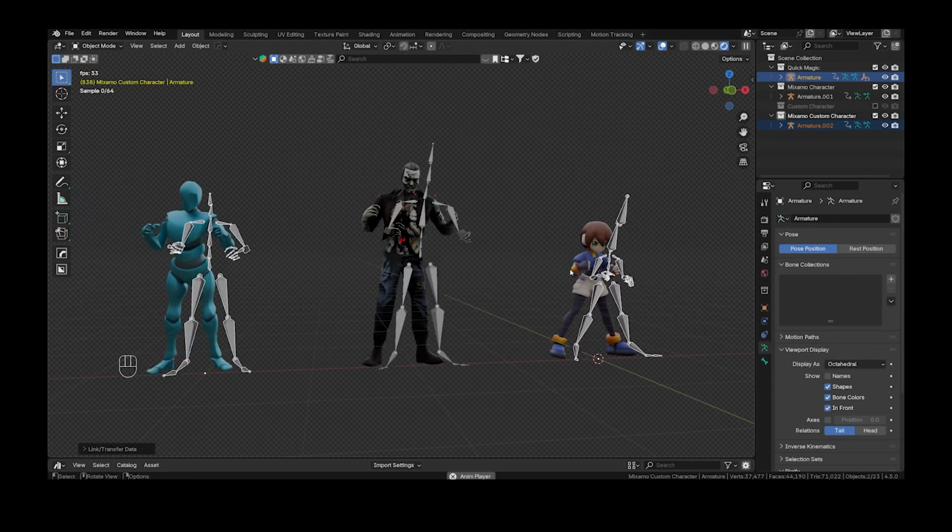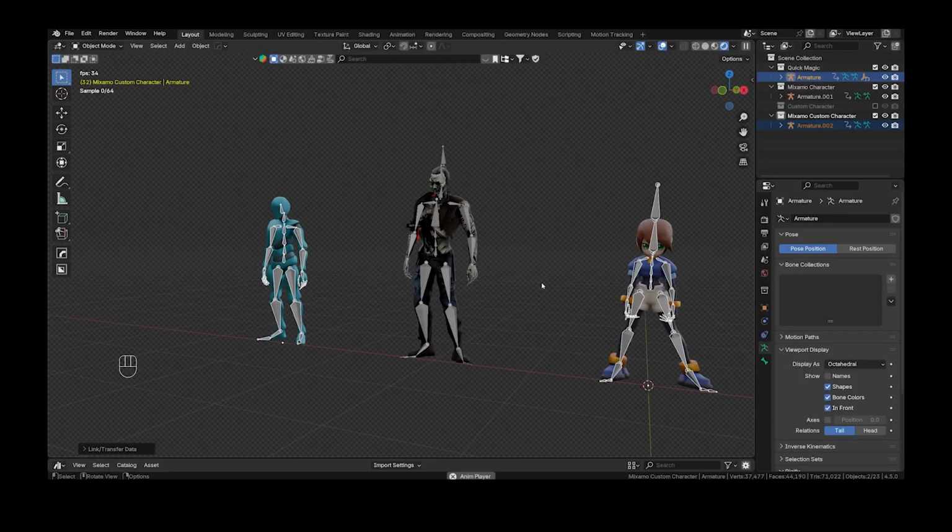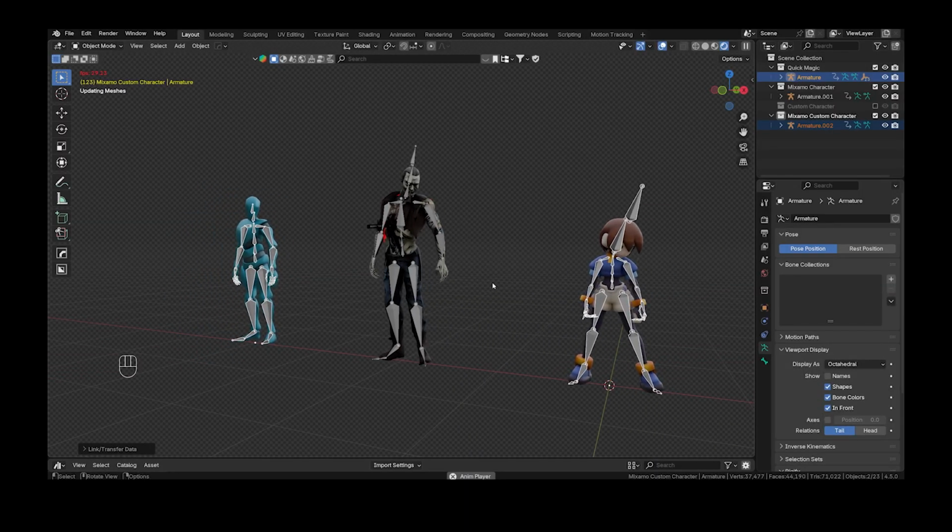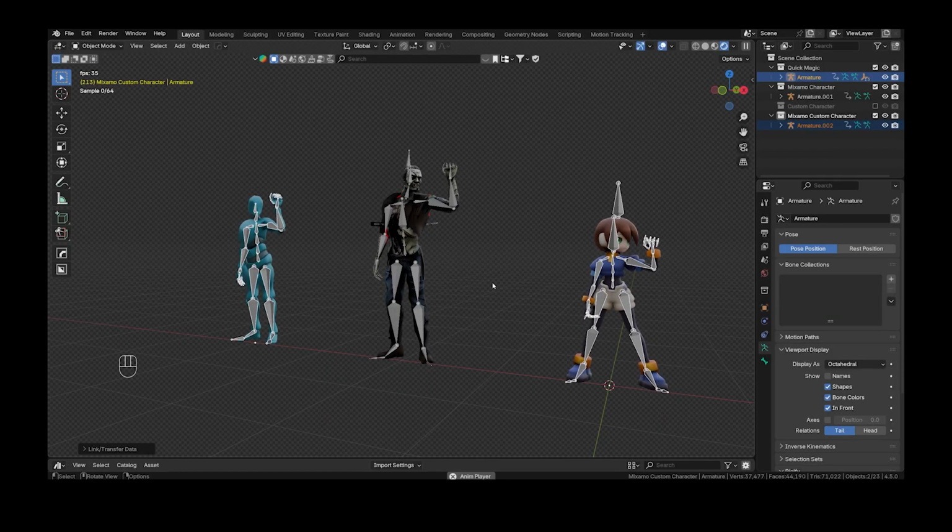It's really fun seeing characters come to life with motion you've choreographed yourself. I definitely recommend giving it a try.